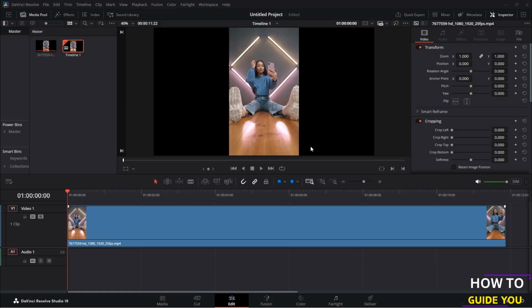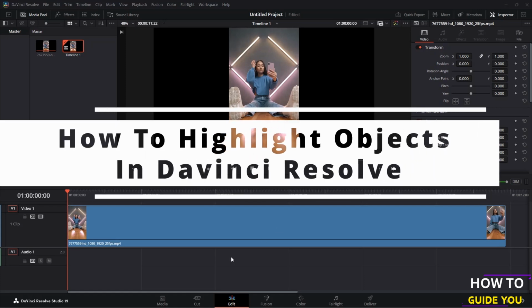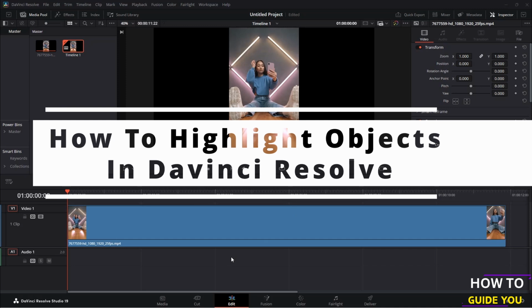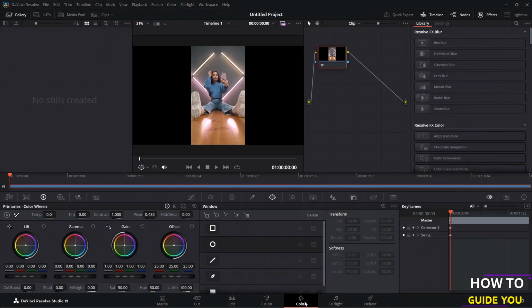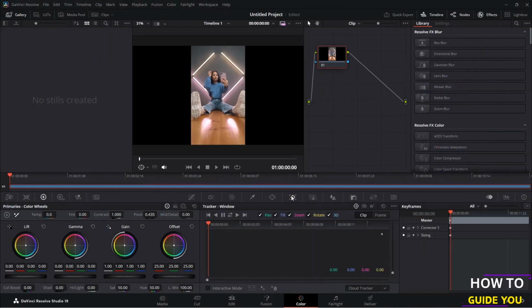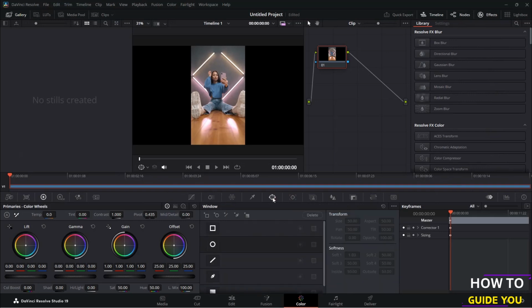The topic of today's video is how to highlight objects in DaVinci Resolve. So you'll see we are on the edit tab, but where we need to be is on the color tab. So what we're going to do in the color tab is click on the window, and I used pencil for this earlier, but it was terrible.